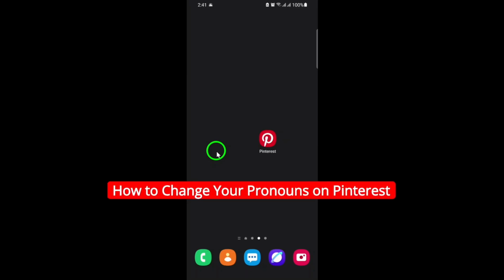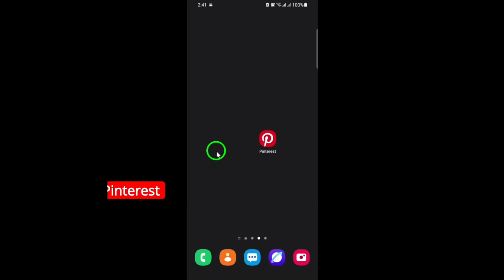Welcome. Today, we're diving into a quick and easy guide on how to change your pronouns on Pinterest using the latest update. Whether you want to better reflect your identity or simply update your profile, this step-by-step walkthrough will help you do just that in no time.